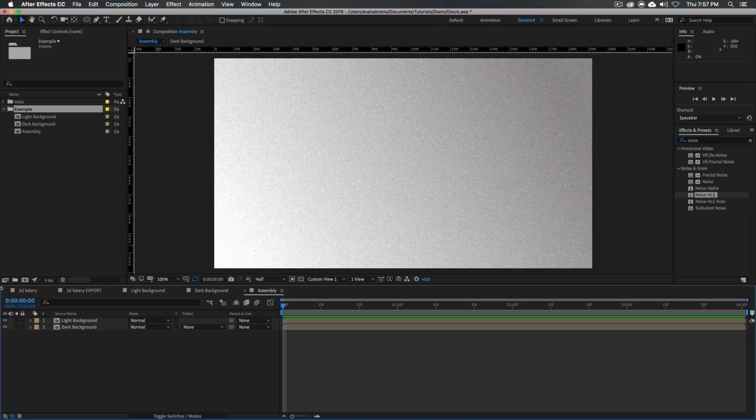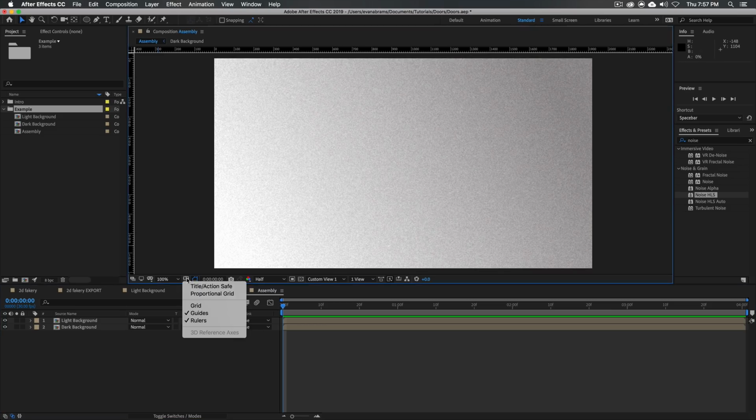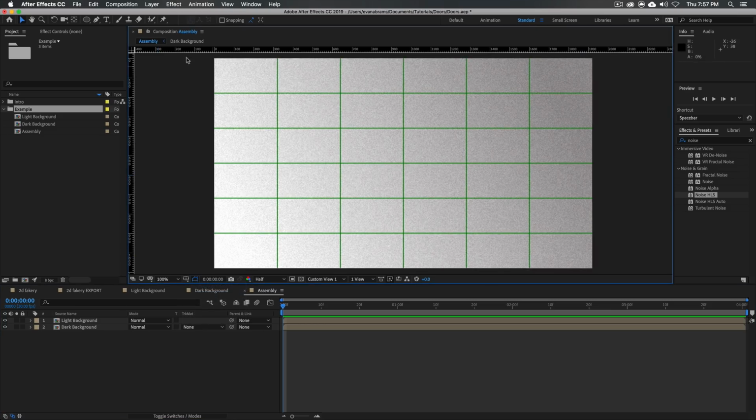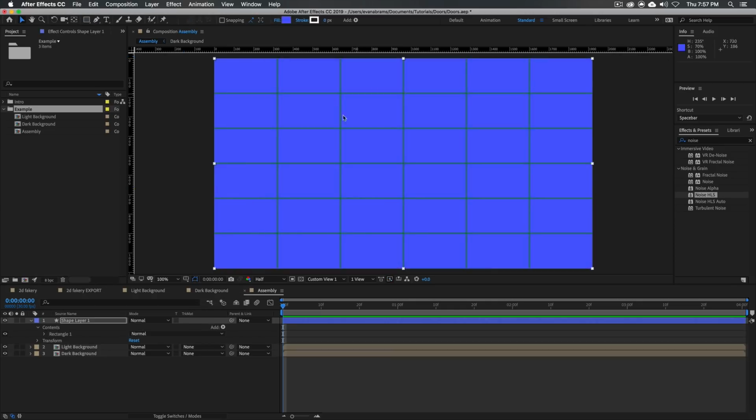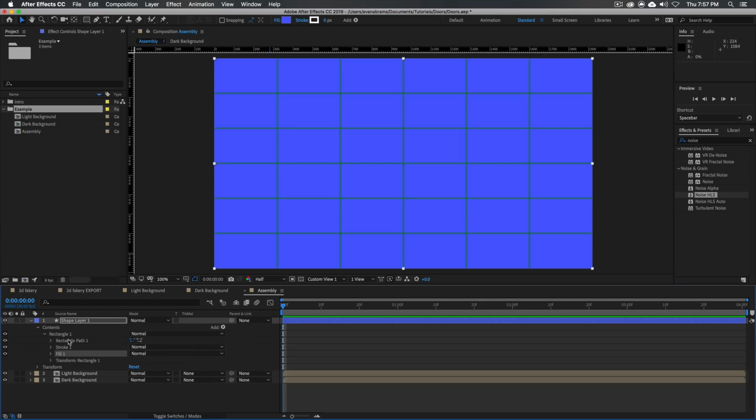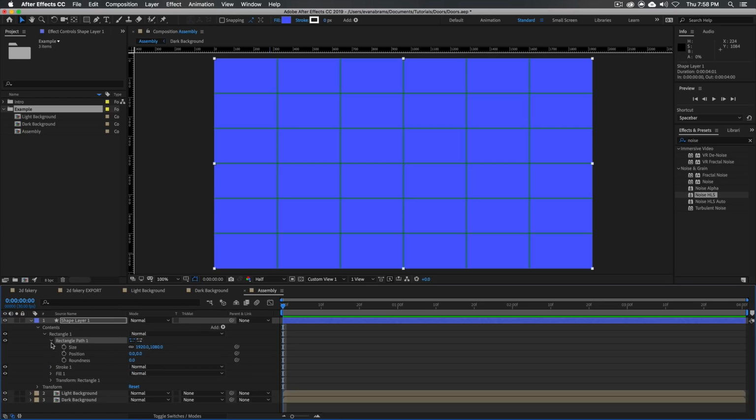So now that we have our two backgrounds, they're hanging out in the scene together, let's make a doorway. So I'm going to go ahead, bring that proportion grid back, go up here, double click on the rectangle tool, and let's use a nice kind of bright blue. Cool. I'm going to twirl into the contents of the rectangle, twirl into the rectangle path.